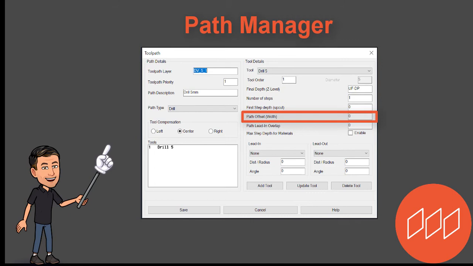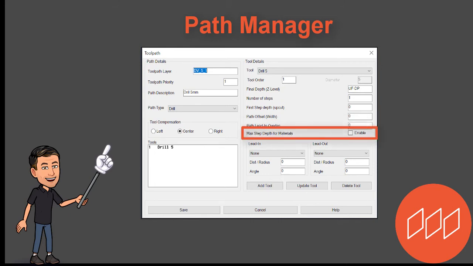Path lead-in overlap. It is good practice to have a small overlap of the beginning and end of the tool path. Max step depth for materials. This can be ticked when you have specified different step depth in your tool specification for specific materials. See Tool Manager for more details. It will then override the values in number of steps above.